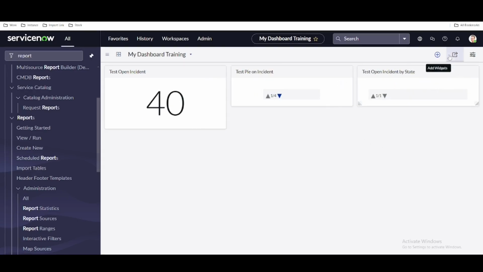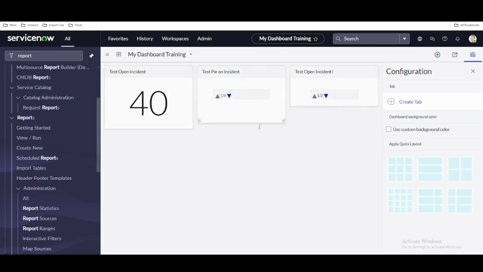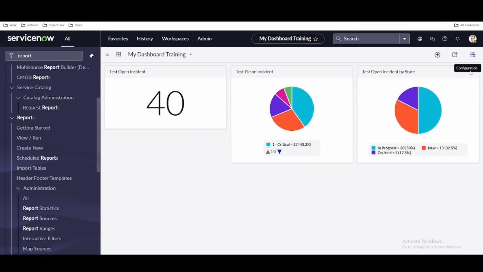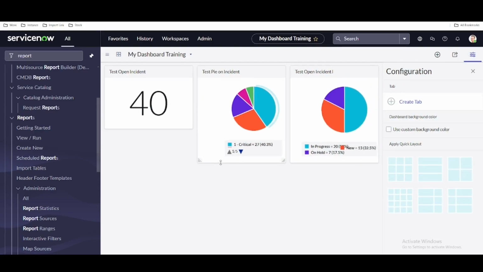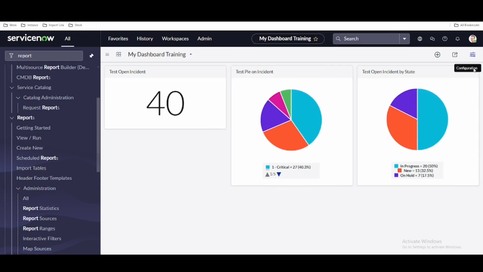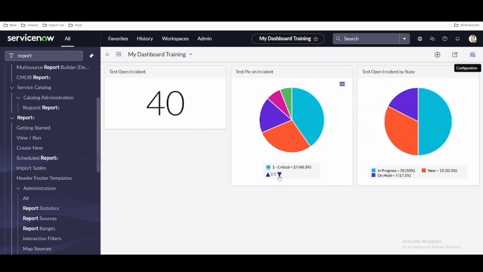All right, so you can see we need a little more space, so we'll add like that. So we can add a few more. This way you can click here to see the bottom of that. Okay, so open incident by state has been created. So basically this way we can create a pie report.